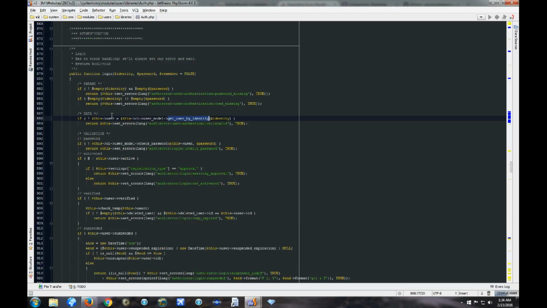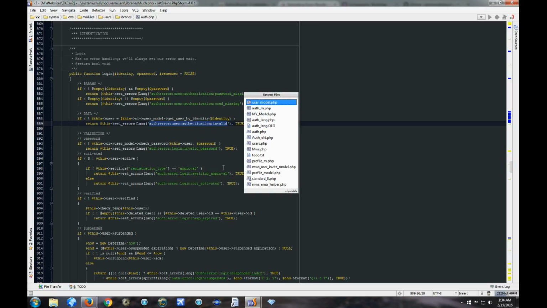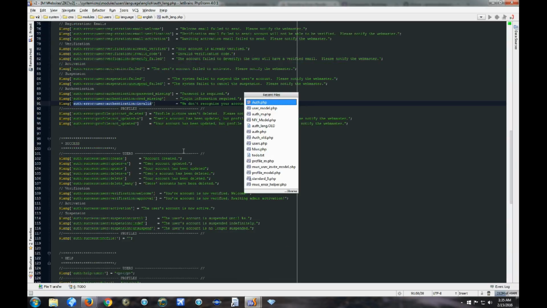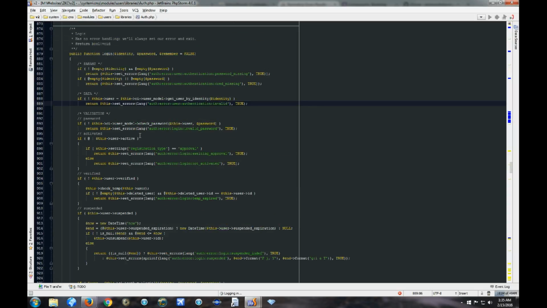Okay. So, back to the login function. If we don't have a user based on that identity, then we say this, which I think we already set, didn't we? Yes, we did. Password. I think that's what we were actually on. See what I mean? Check. That's right. We don't.